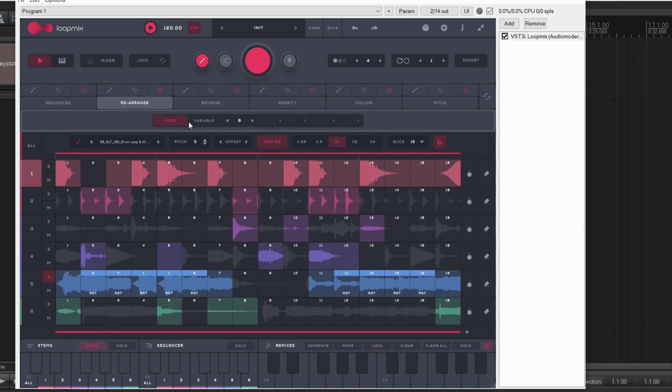You have fixed, so you can add 4 things that have them move around, fewer than that, and you can go up to 16 different changes. Variable, this makes it even more random, so you can have a minimum and a maximum of whatever, and it kind of moves things around in those parameters. But let's have a listen to what this did with the rest of the music.